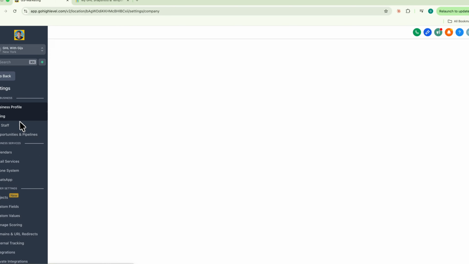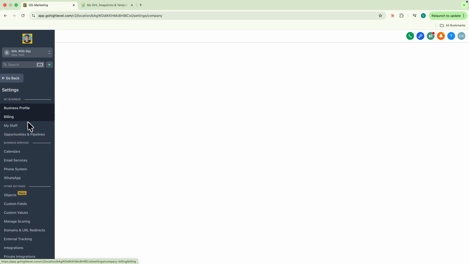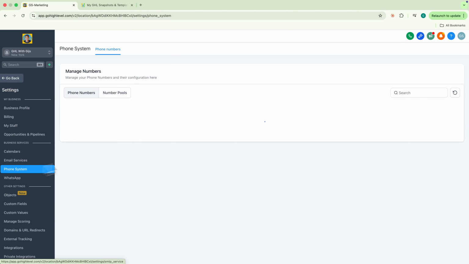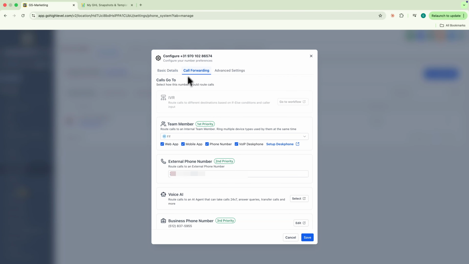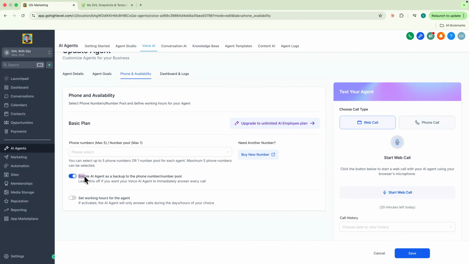Now here's something worth knowing. If your client already has an existing number they don't want to change, you don't need to replace it. You can set up call forwarding so that when no one answers their existing number, the call gets routed to this GoHighLevel number and Claire takes over. You can configure it directly in GoHighLevel. Go to Phone System Settings and you'll find the forwarding option right there. Make sure the Enable AI Agent as Backup toggle is on.